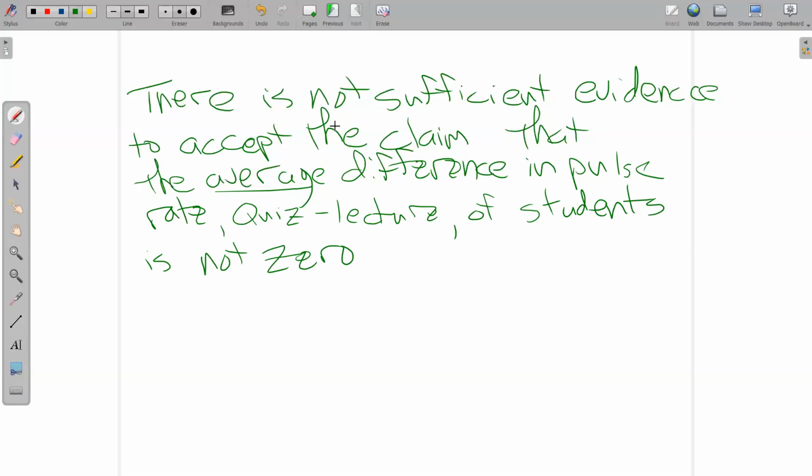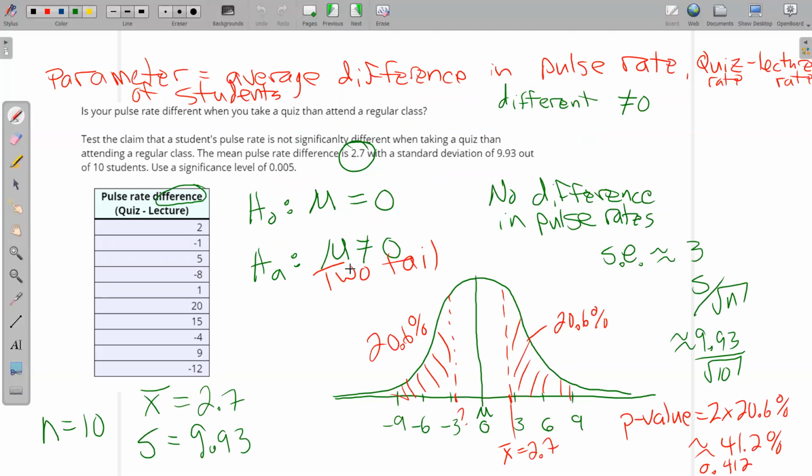Okay, so again, what am I doing? I'm saying there isn't sufficient evidence to accept the alternative, so I got to state what the alternative was. So let's just double check I got that right. The alternative, which we can't accept because our data is closer to 0 than it is farther away from 0, is that the difference is not 0, okay? So if I wanted to state that in another way, I could say that the pulse rate and the quiz rate are different. I can't accept that they're different. That's what I'm trying to say.